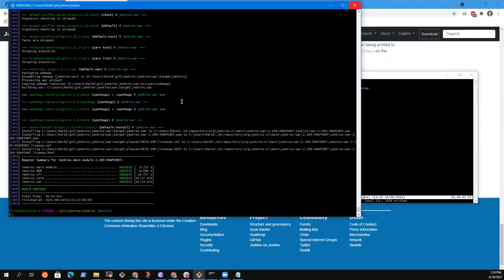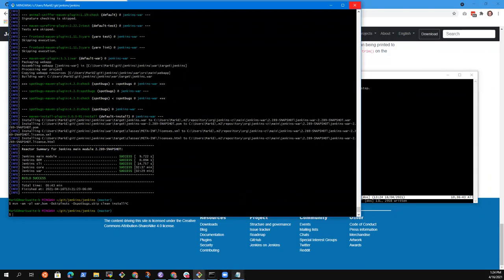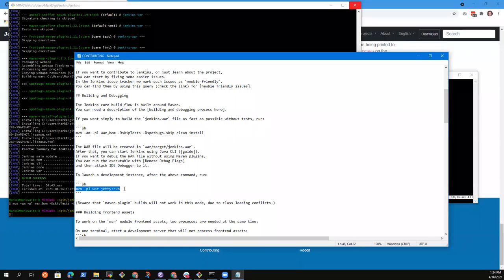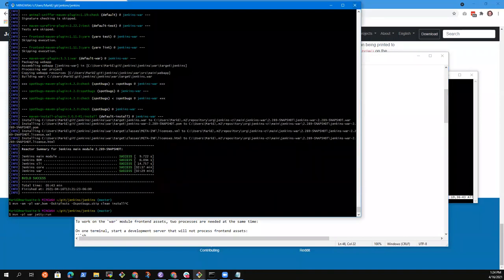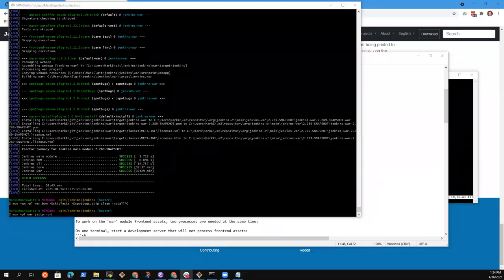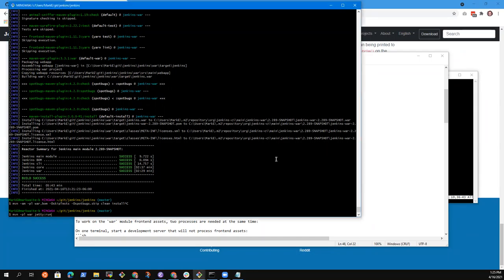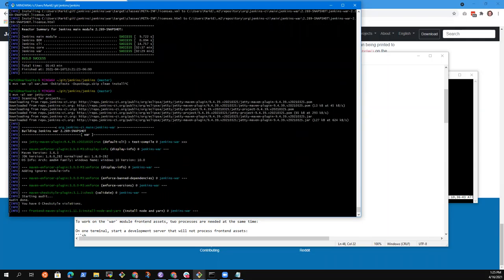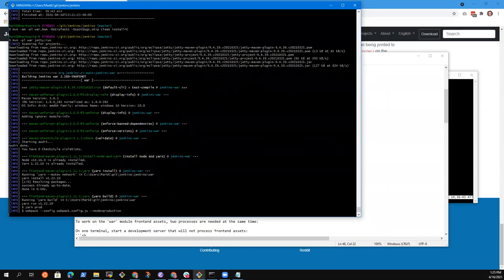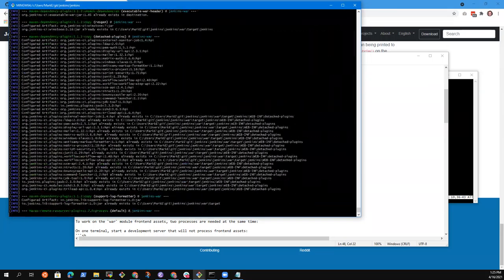Okay, so now let's do the next step, which was read the directions, and it says maven minus pl war jetty colon run. So copy that. Just excuse me just a minute. Okay, so maven minus pl war jetty colon run. So I'm going to run Jenkins on my computer. Okay, starting. Hasn't told me it's, okay, there we go.